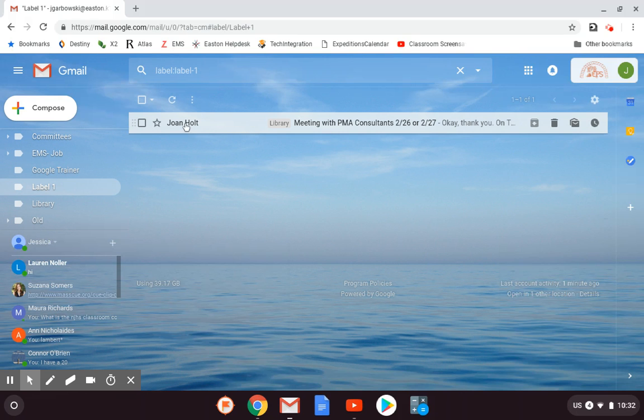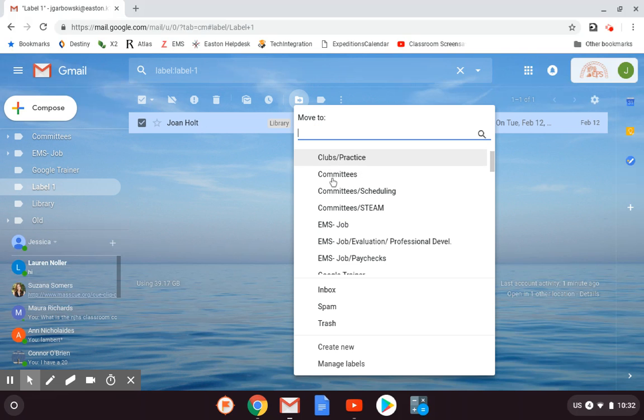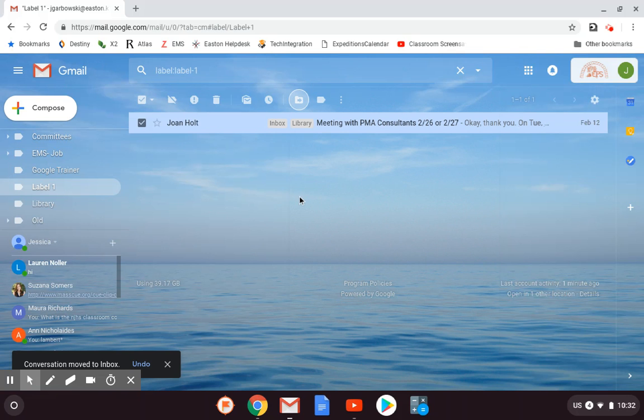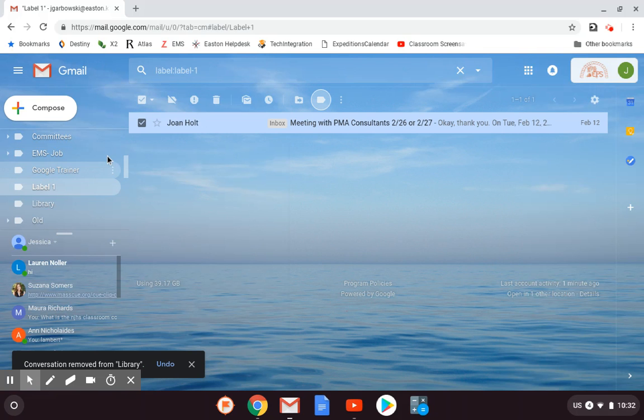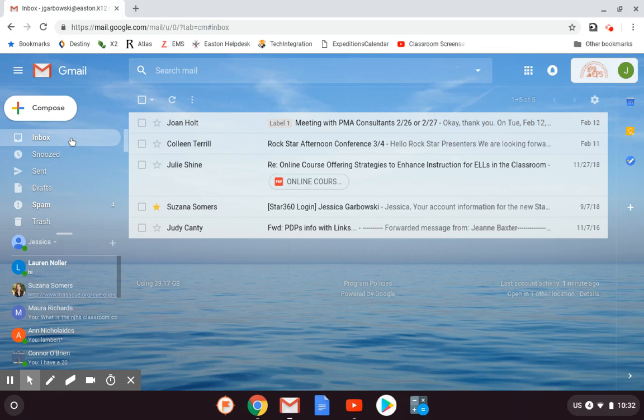If I wanted to move it back, I just check on it again, and I can either move it back to my inbox, which is down here, or I can move it somewhere else. I'd like it back in my inbox. If I don't want it labeled library, for example, I click on the labels again and I just uncheck the box and press Apply. Again, I can go back to my inbox and here it is.